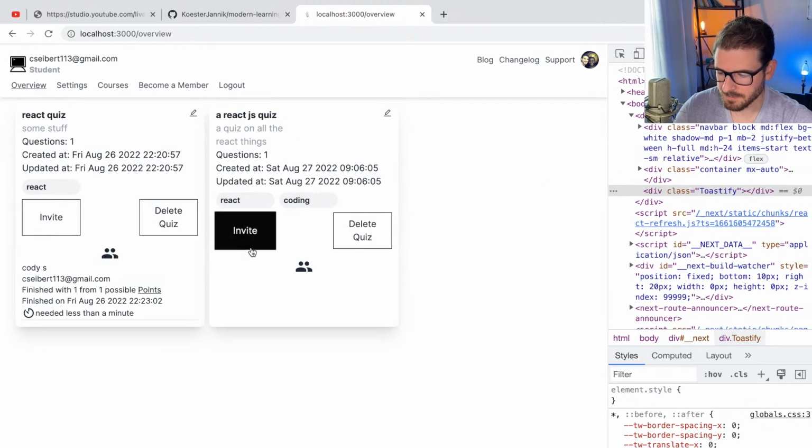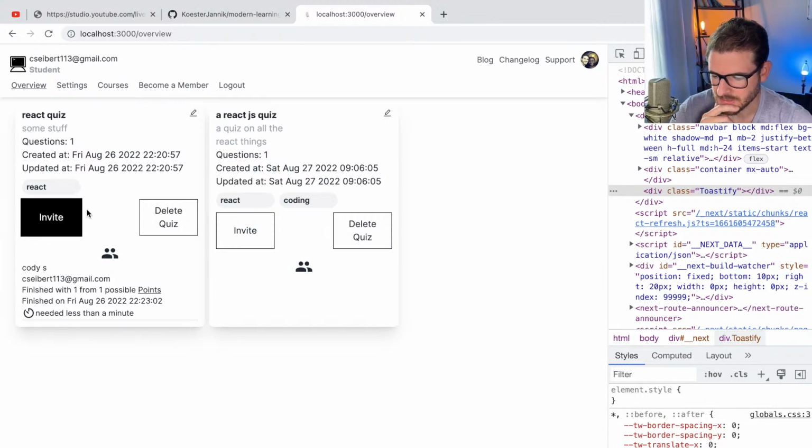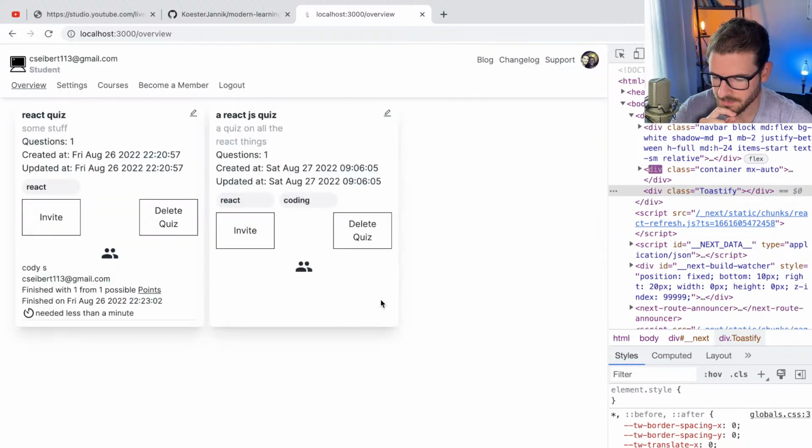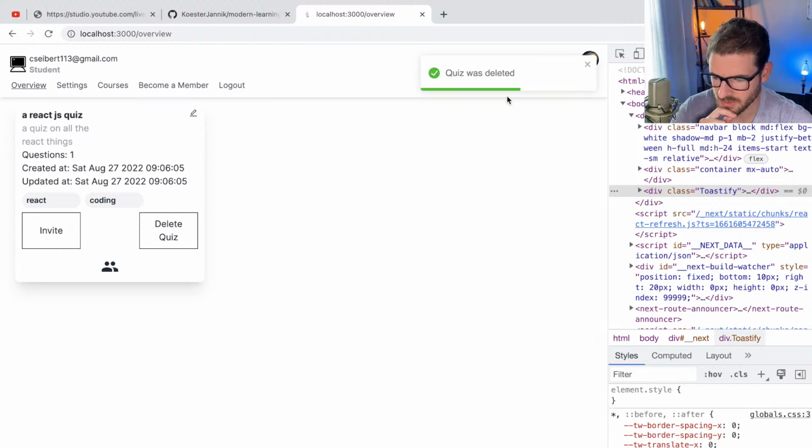And the cool thing is he has Nodemailer set up, so I can actually send an email to myself and log in. They'll send an email to my email here. It's pretty cool. But yeah, you can try deleting the quiz too. Got a cool little modal coming up. Deleting the quiz, okay, took a while.